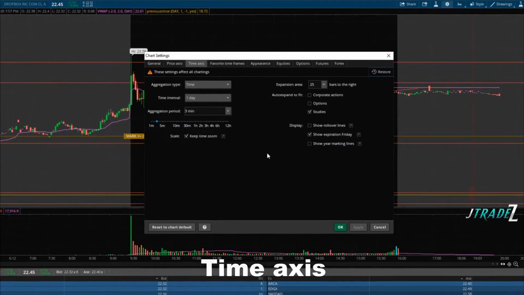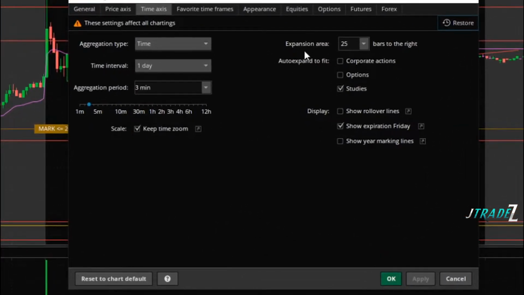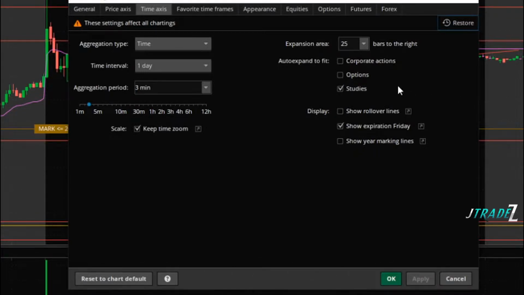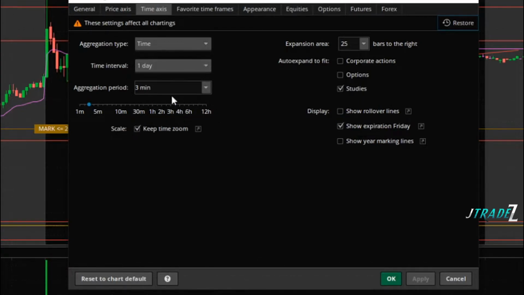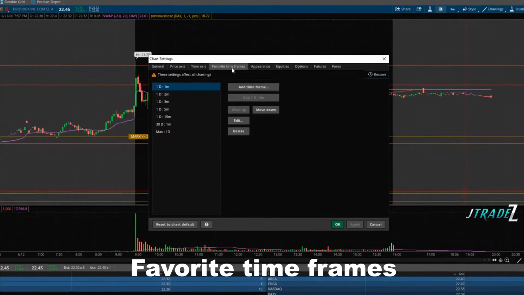axis. Time axis, you're not really going to pay attention to this side over here. Mainly you're just going to be looking at your expansion area. I have 25 bars to the right. Just for me, that's kind of preference. I just like seeing what's going on over to the right side a little more. The only ones I have selected here are studies and show expiration Friday. Everything else is unchecked, and we will go into this here on the next frame. But you'll want to click apply, and then we will move on to favorite time frames.